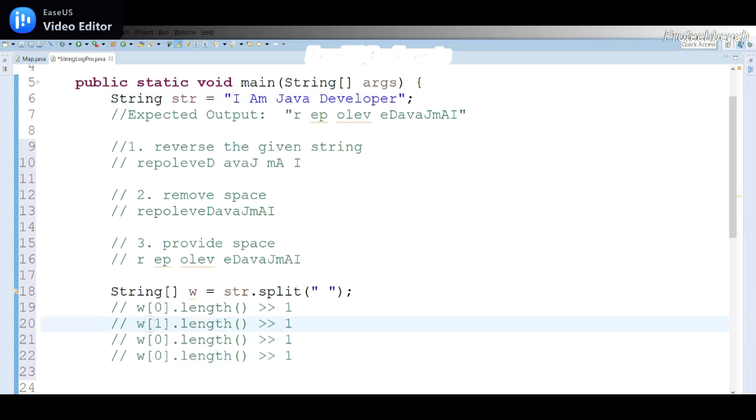So word of 1, I have data. If you take word of 1 dot length, I will get the output as 2. If I take word of 2, here I get the output as 4, because here I have 4 characters. Length I am taking. Word of 0 means this one. Word of 1 is this one. Word of 2 is this one, these characters. And word of 3 will be this count.